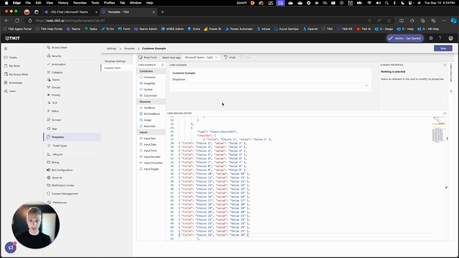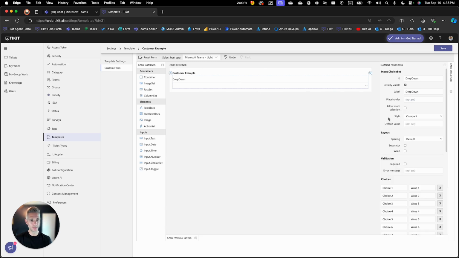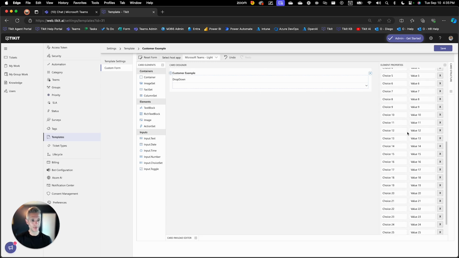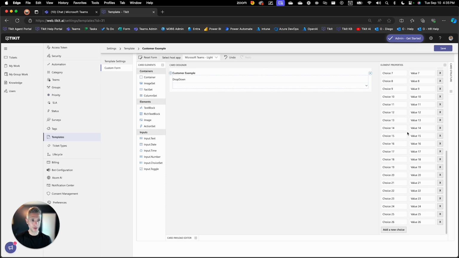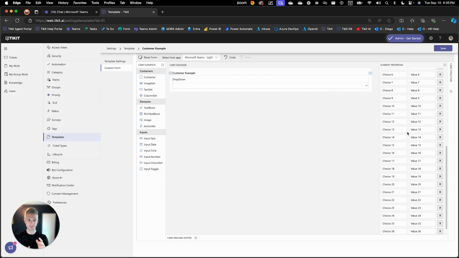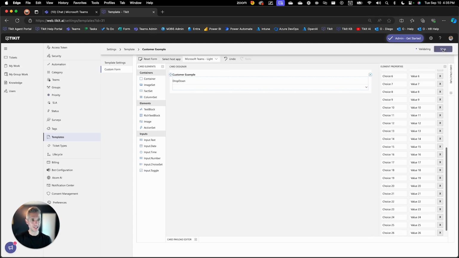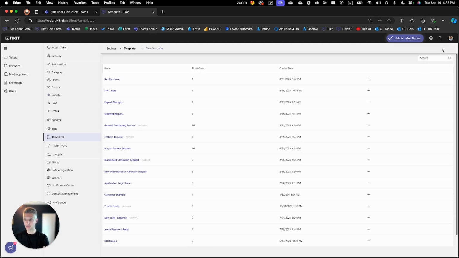And once you do that, if you go back to your dropdown, you will have those different values here. And now you can take that spreadsheet, that list of values, and not only add more here, but also add these options to other custom forms. I'll go ahead and save this so we can see what the end result is.